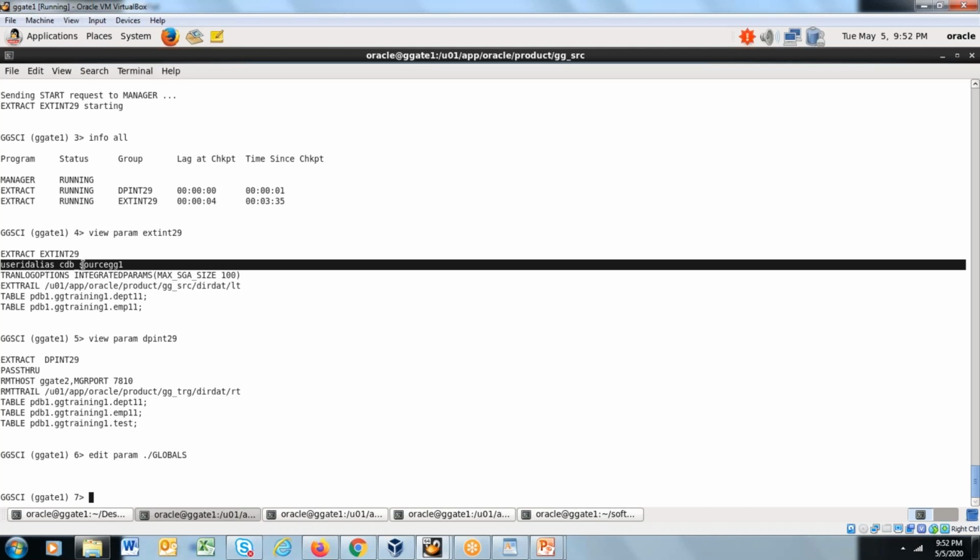Globally means all the processes that are part of that particular Golden Gate Home. The parameters in the globals parameter file will be applicable to all the processes. Now another thing is, if you have contradicting parameters in globals and the process related parameter file, process related parameters take precedence over the globals parameter file.